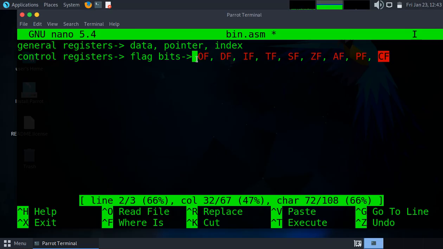The OF indicates the overflow of the higher order bit, which is the leftmost bit of the data, after a signed arithmetic operation.